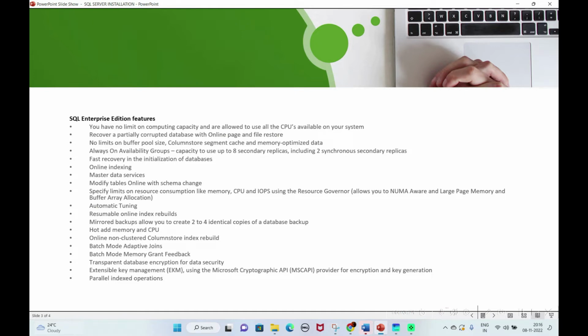Now we will talk about the express edition, the most limited edition of SQL Server. It is only for use by individuals or small organizations. It doesn't include any of the advanced functionality of the other 4 editions. It is the most accessible edition, but it also has the least functionality.